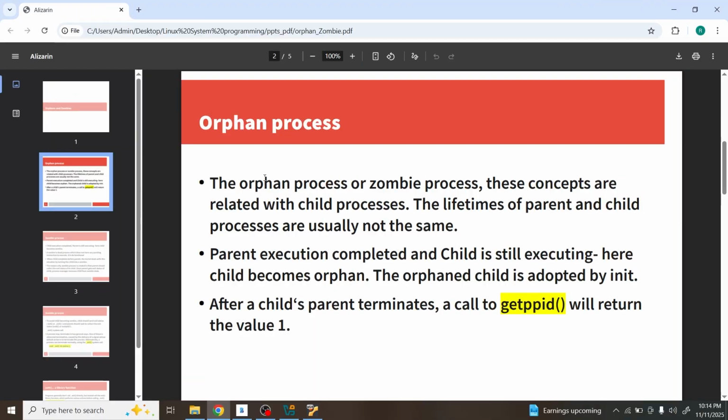In this video we will see the orphan and zombie process. First we will see the definitions of these. The orphan and zombie process concepts are related to the child process.